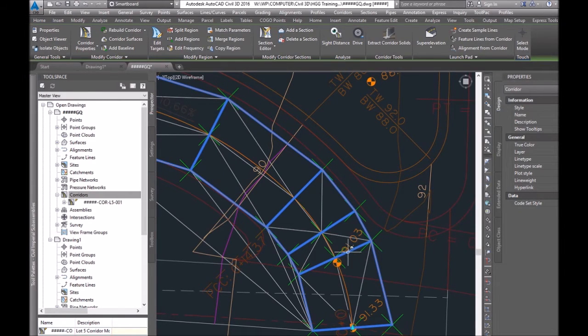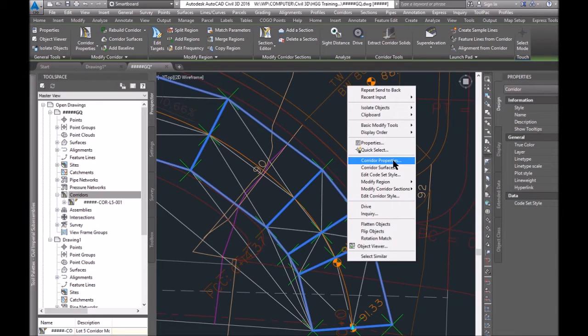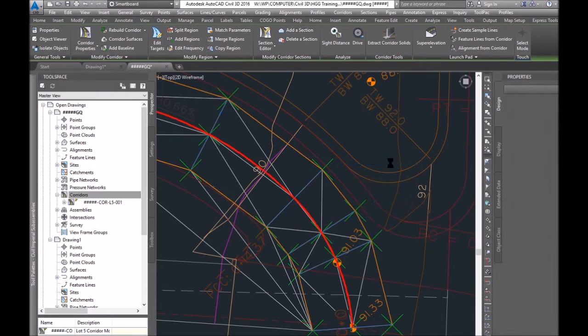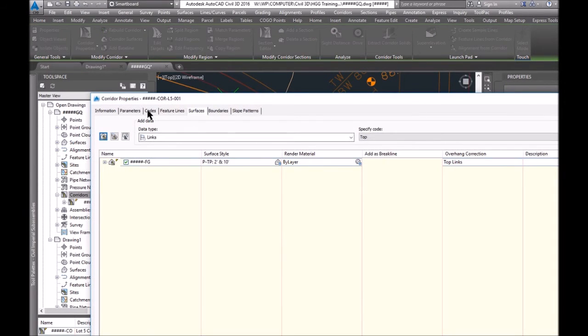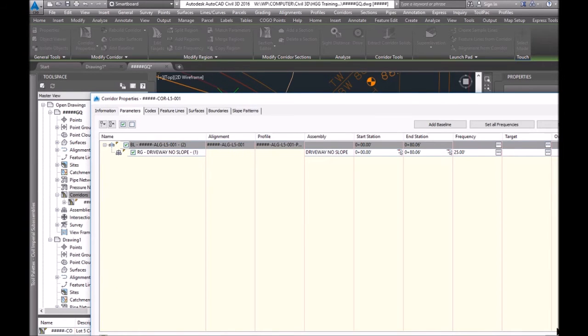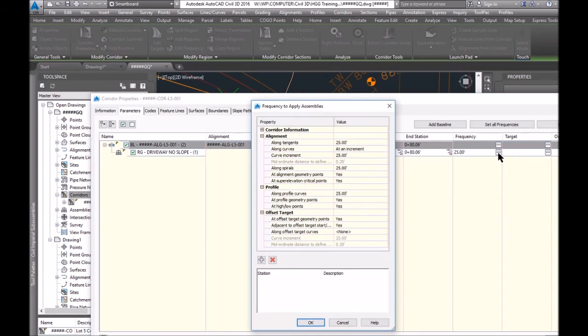So I can right-click on this once again. I'm going to right-click, hit corridor properties, and go back to this very handy prompt here. I'm going to click on this frequency button. And what I tend to do is set tangents at 5 feet and curves at like a 1 foot increment, so that it'll generate these sections with my mid-ordinate distance at 0.2 and my spirals at 1. And then profile curves at 1.